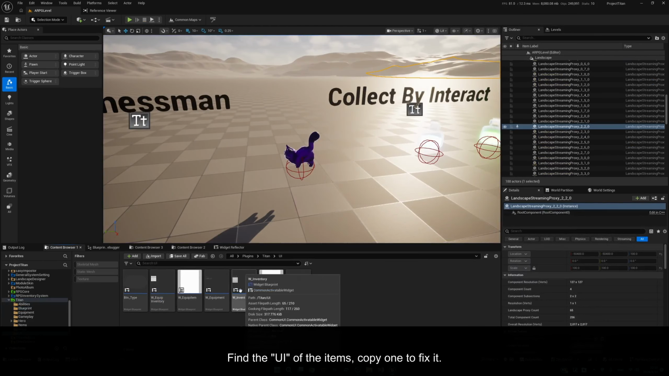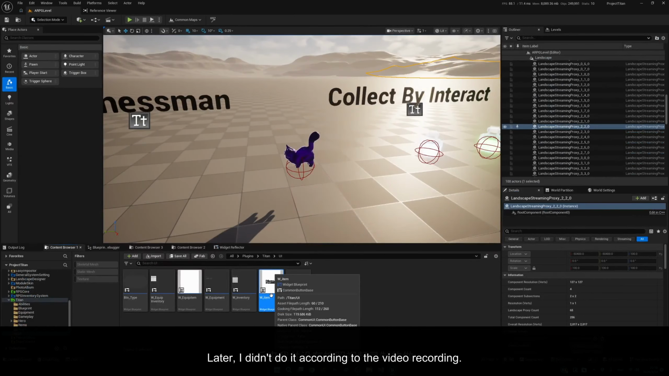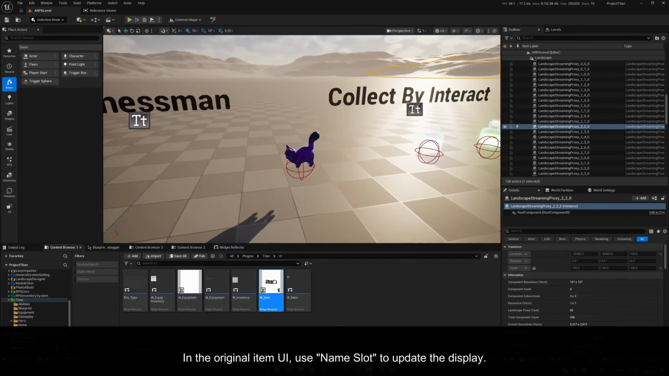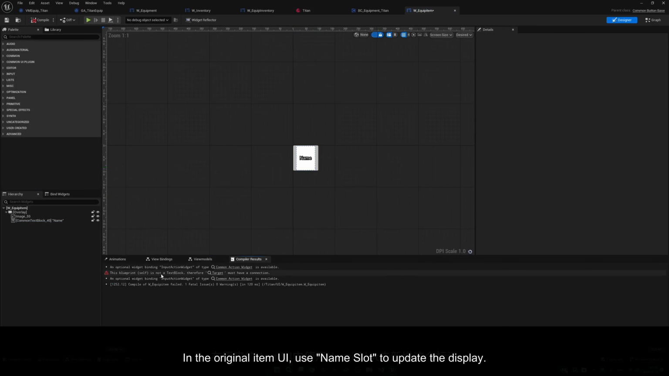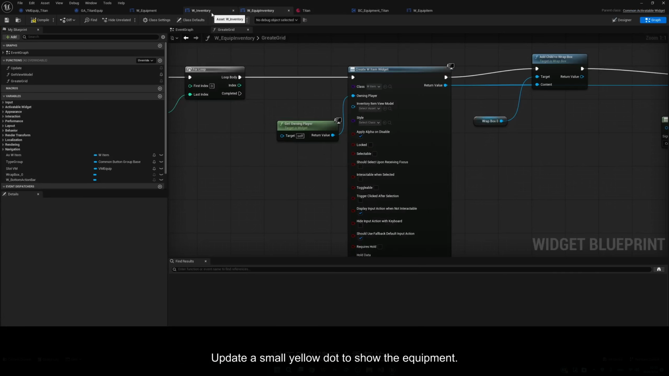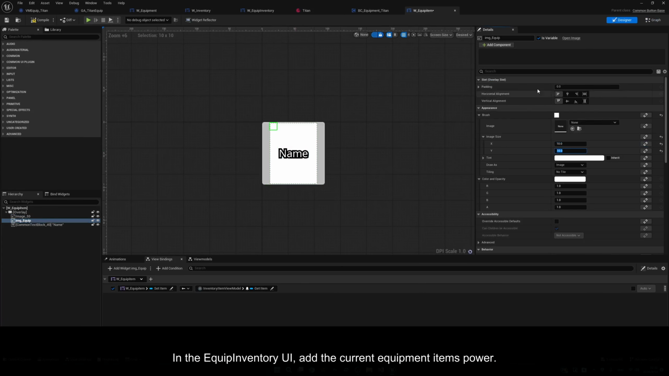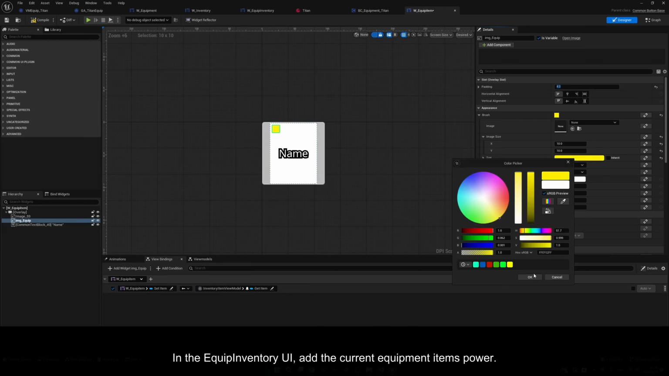Find the UI of the items, copy one to fix it. Later, I didn't do it according to the video recording. In the original item UI, use name slot to update the display. You don't need to create two new UI. Update a small yellow dot to show the equipment. In the Equip Inventory UI, add the current equipment items power.